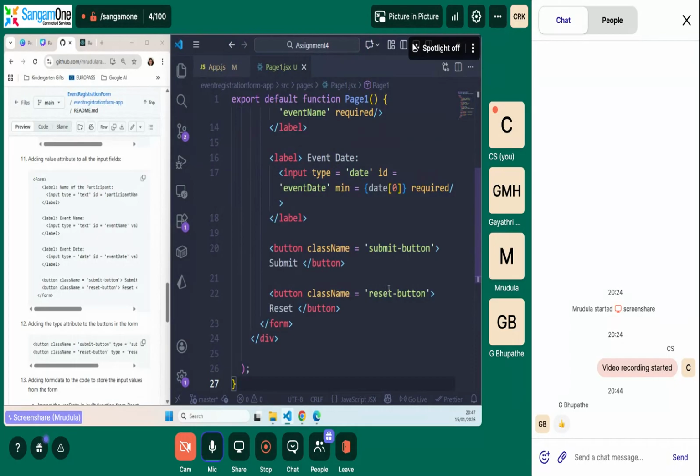Okay. Go ahead. So basically, value's main point is to store input data. That's it. Okay.